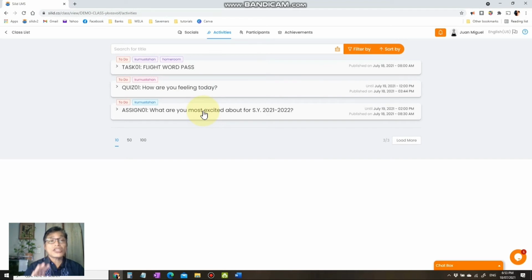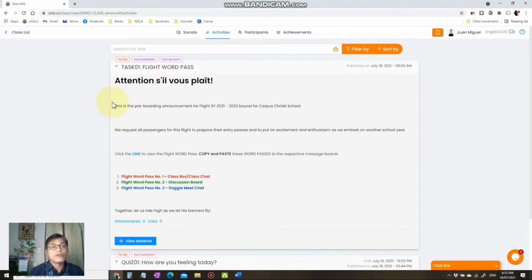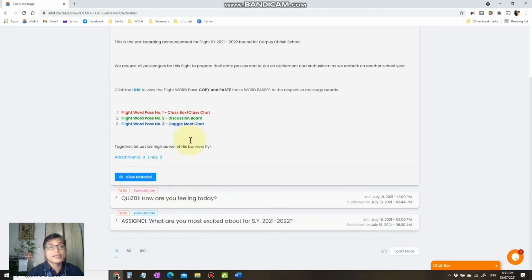Now, each activity is labeled to do if that activity has not yet been performed. But once you have completed the task, this will be changed to word done. Okay, since none of these activities are done yet, then you have to accomplish these 3 activities. Now, the first activity is a task. So just click this task and then you read the instructions. Okay, from these instructions, you may be directed to certain links or video links for you to watch.